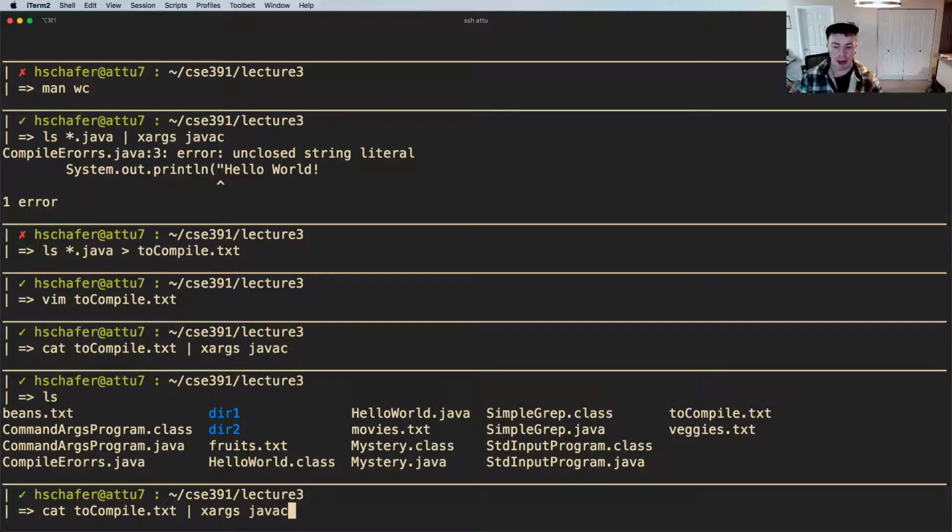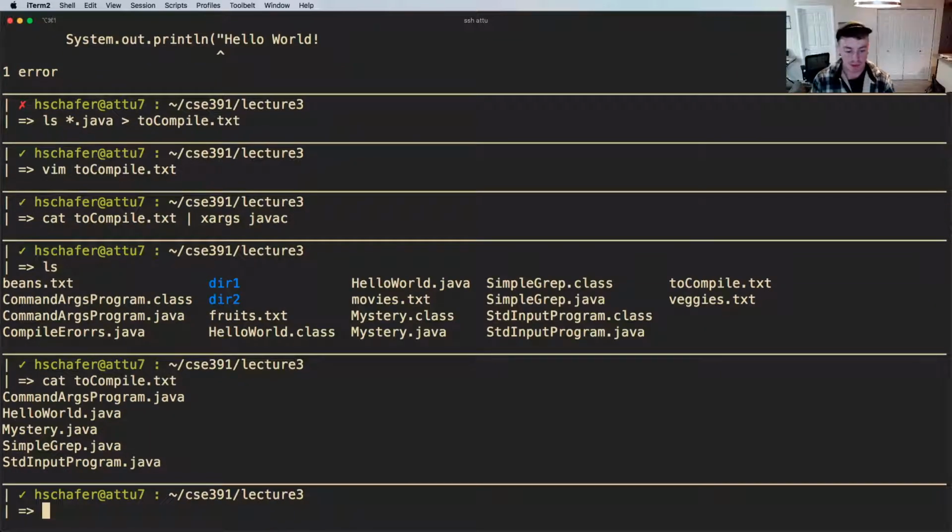Cat tocompile.txt is just going to print out a bunch of file names, and then we piped that into xargs, and xargs is the program that takes standard input and converts it to arguments for the program you pass into it, which in this case was javac. So this line of code is equivalent to javac CommandArgsProgram.java, HelloWorld.java, Mystery.java, SimpleGrep.java, etc. It's a very similar program.